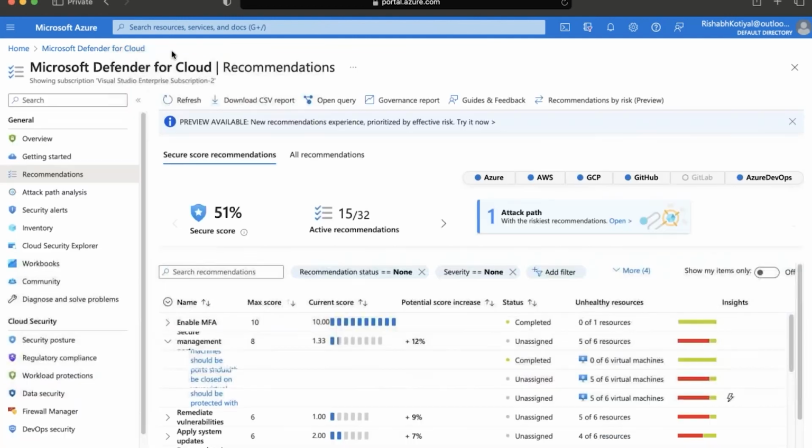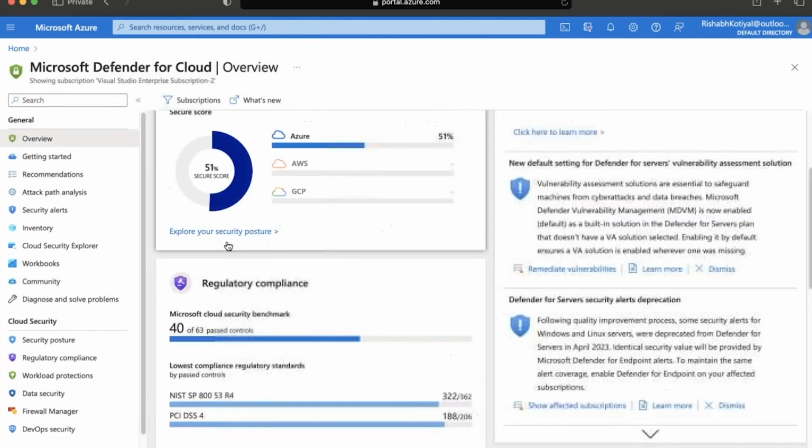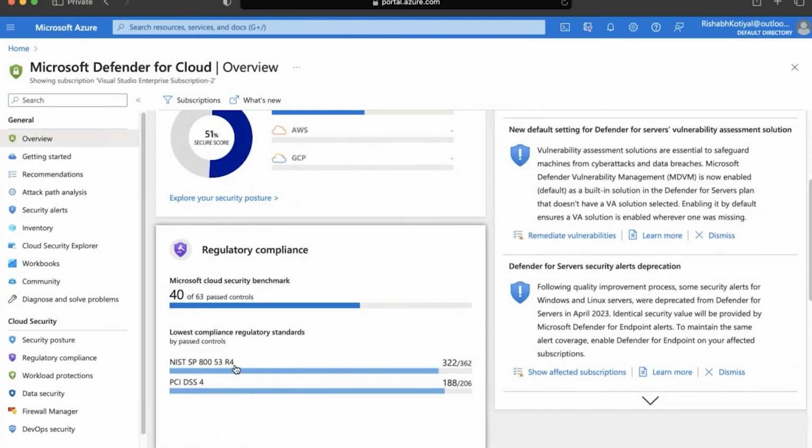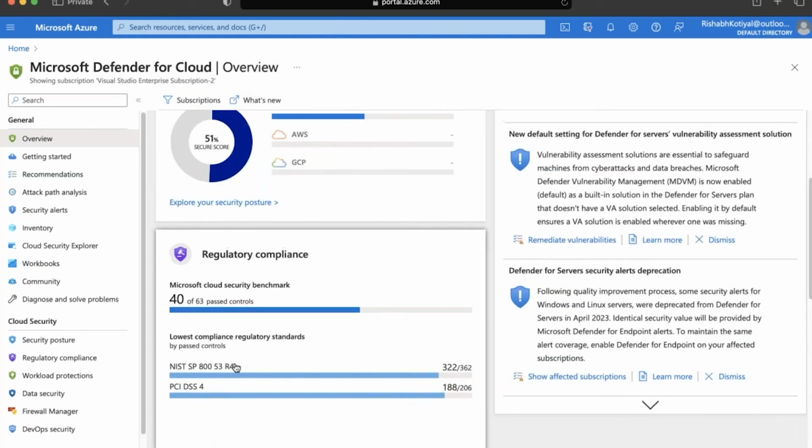So it is giving you the recommendation so that you can harden your network as we keep moving ahead. It is completing the features of cloud security posture assessment, helping you with the insight of your postures. And you can see there is something like regulatory compliances, such as NIST and PCI DSS. It helps you achieve the regulatory compliances as well.